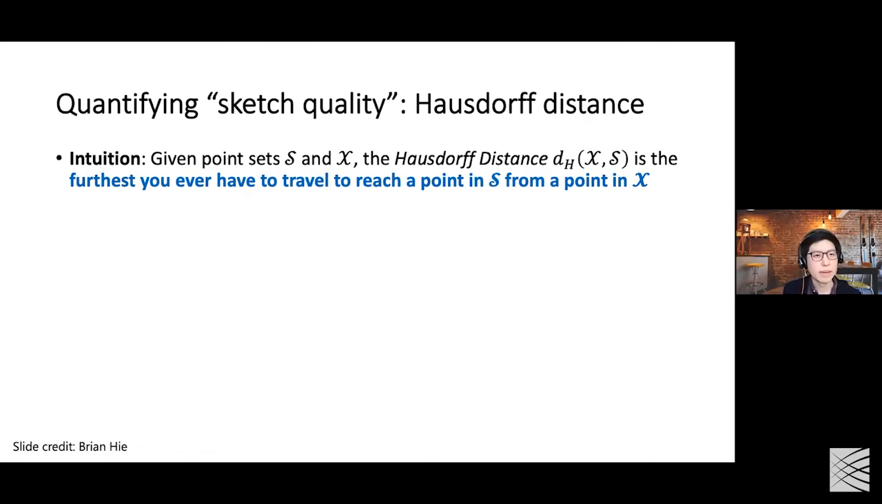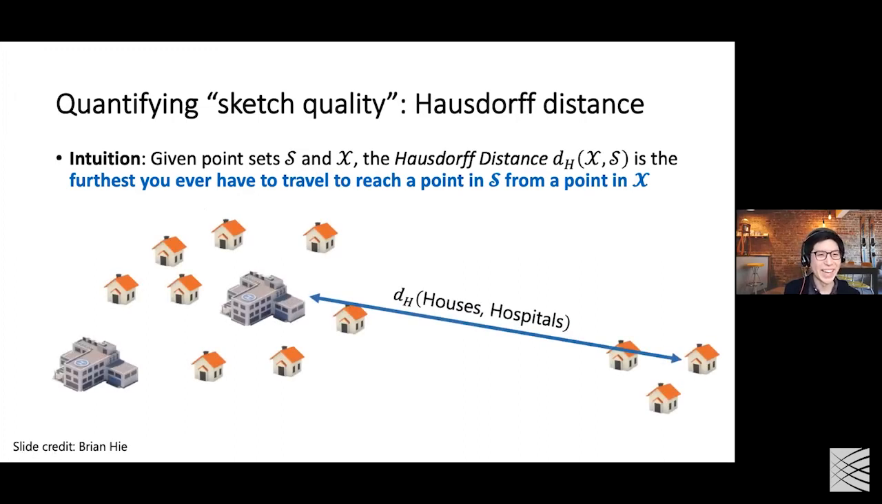Thanks. Okay, so here is how we quantify the quality of our sketches. We use this notion called Hausdorff distance. Let me skip over the detail, but here's an intuition for this part. Overall, we want to measure distance between two sets, right? We have the original data set and we have the sketch points. And we're going to measure it by the maximum distance that we ever have to travel to get to one set from the other.